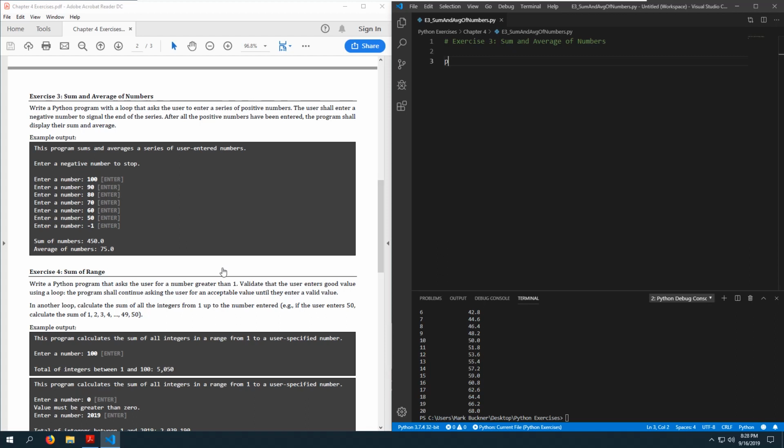Alright, let's output the program's purpose or description. This program sums and averages a series of user-entered numbers. It's kind of like a grading program. And we'll do a new line character at the end. And then we tell the user to enter a negative number to stop. And then we'll do another new line.